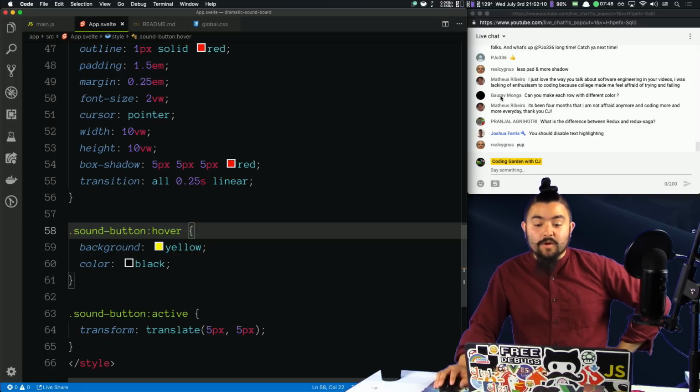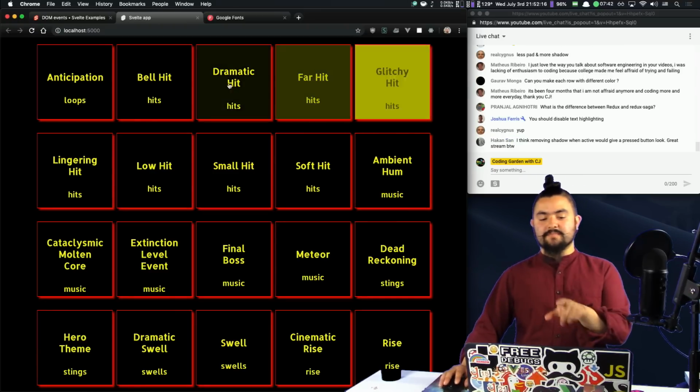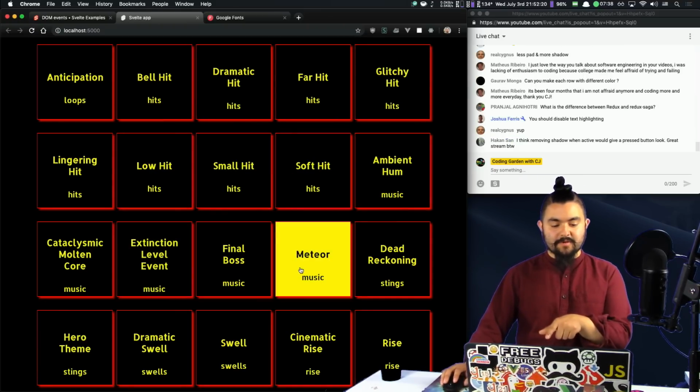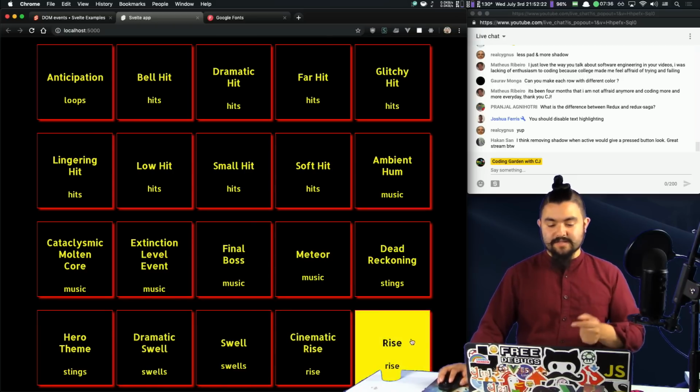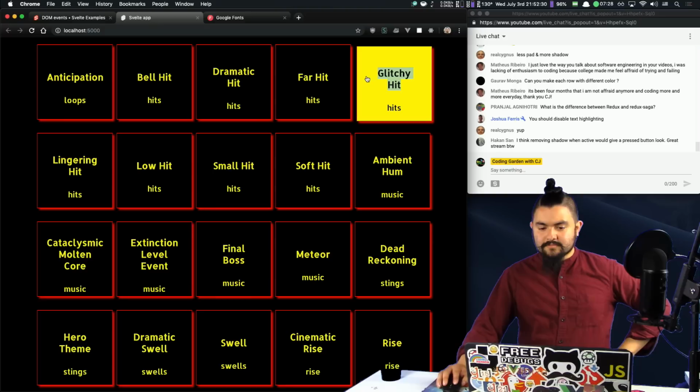Gaurav has the suggestion, can you make each row a different color? I think we're going to do that next, and it's not going to be each row, it's going to be each type. So all of the hits will be one color, all of the music will be one color, stings, swells, rises, etc. Josh is saying you should disable text highlighting. Oh, like that?